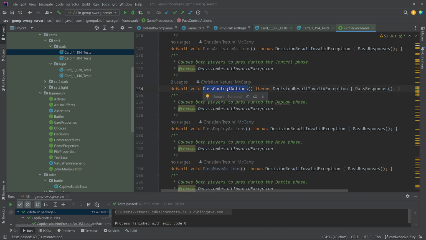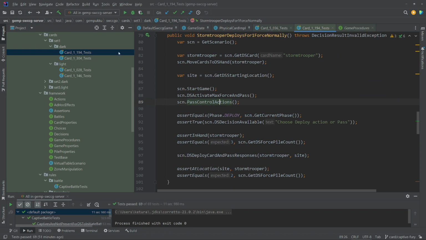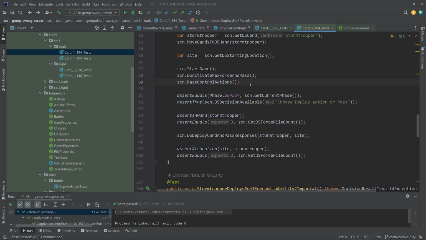I'm not just passing actions. This is where we're at the control phase, and we have both top-level actions being offered to both players. I want both players to pass their control actions specifically. And so lots and lots of this framework is just very simple wrappers like that to help communicate your intent without needing to put a whole bunch of comments in here.